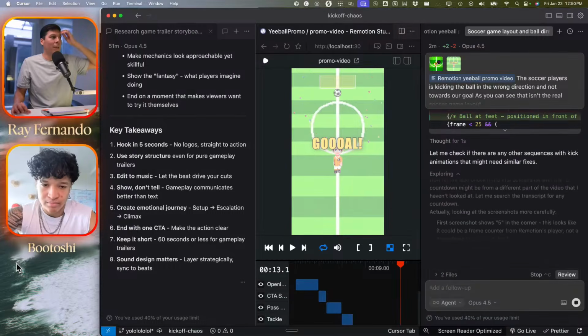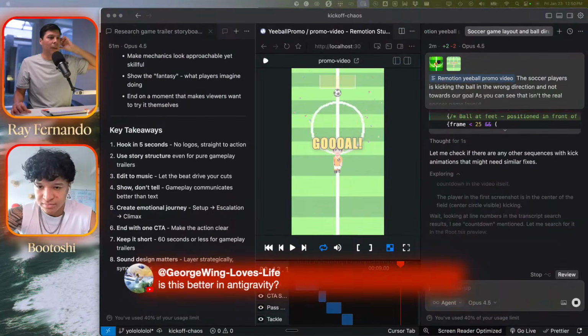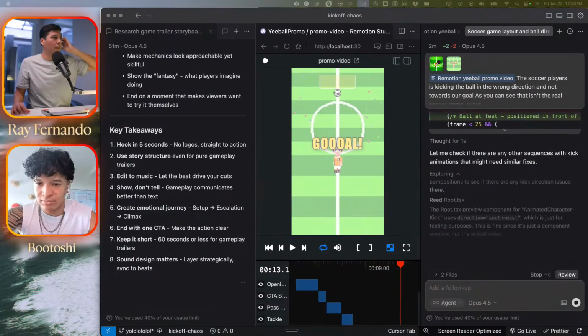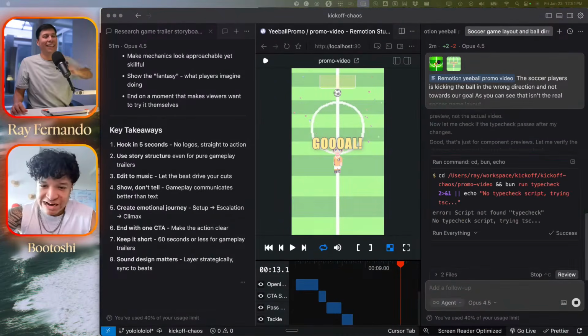Mm-hmm. Is it better in Antigravity? I don't know if I can get this type of control in Antigravity, to be honest. Antigravity sucks. Yeah. Verify the web. Something in my throat. Yeah.